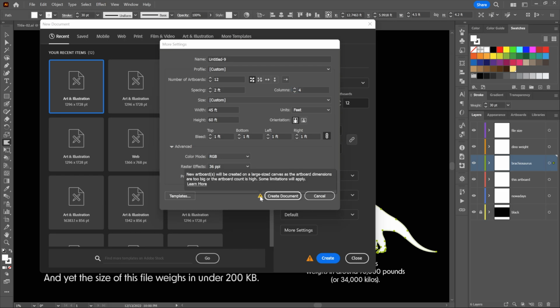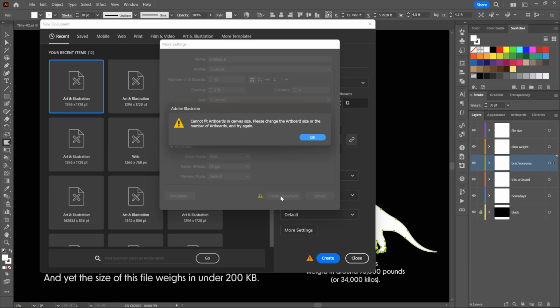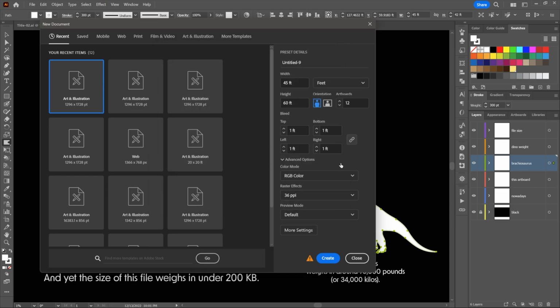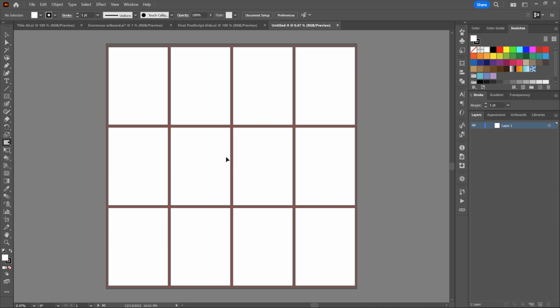Create document. Got another little warning there in case you forget. All right, I think actually Learn More takes you to the link. Yeah, it does. Anyway, create document. And: cannot fit artboards in canvas size. Click OK. I can't. What happened? What did I do wrong? Is it my spacing is too big? You know what? Just cancel out of that dialog box for a moment and let's see if I can't. I thought I tried this. Click create. Oh, well, this dialog box is okay with things. Just the other one. Or it was my spacing value.